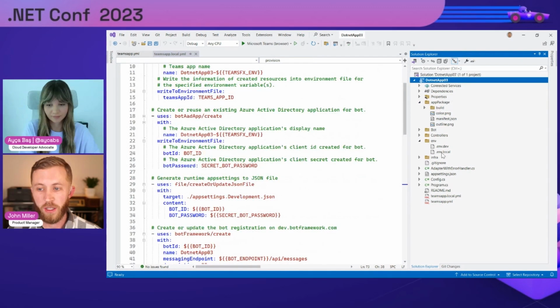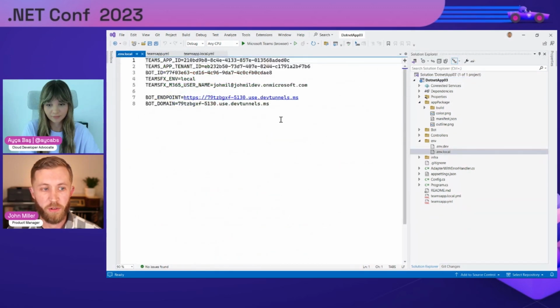And then everything basically gets saved in this environment file. So you can see, here's my app ID that got created by the toolkit. It saves it in here. So same for my tenant. Here's the client ID for the Azure AD app for the bot that was created. And then some helper things for my environment. And here's my tunnel URL.